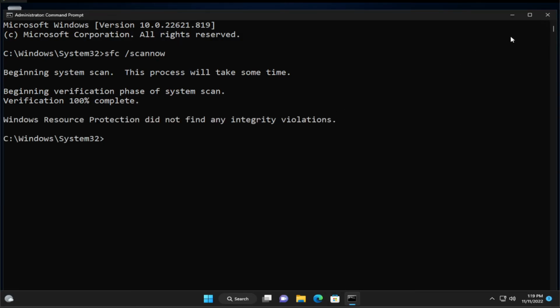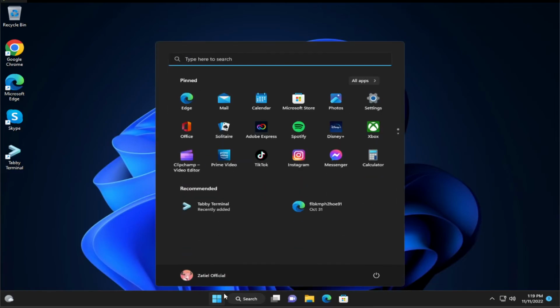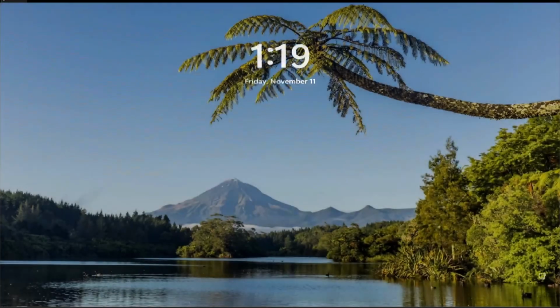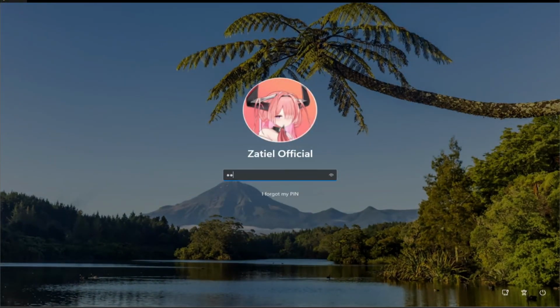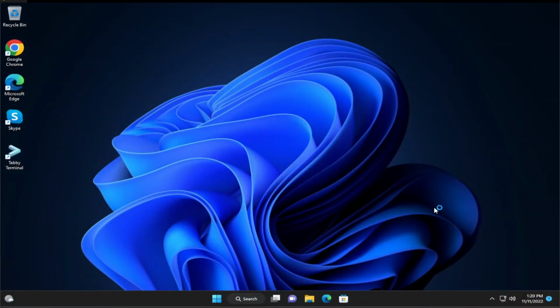And to apply the change, click on close, go to the start menu, select the power button and click on restart. And log in with your PIN or your password and your problem has been fixed.